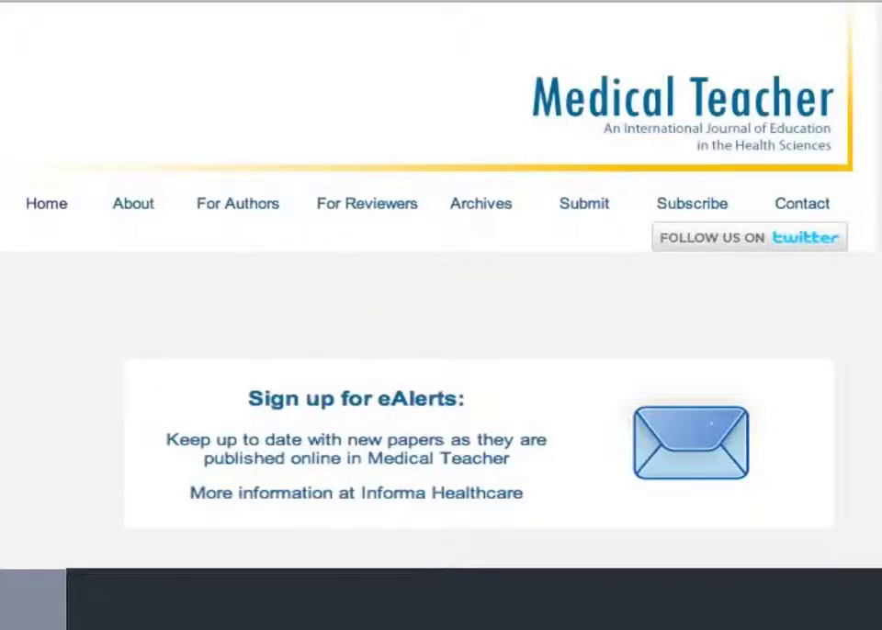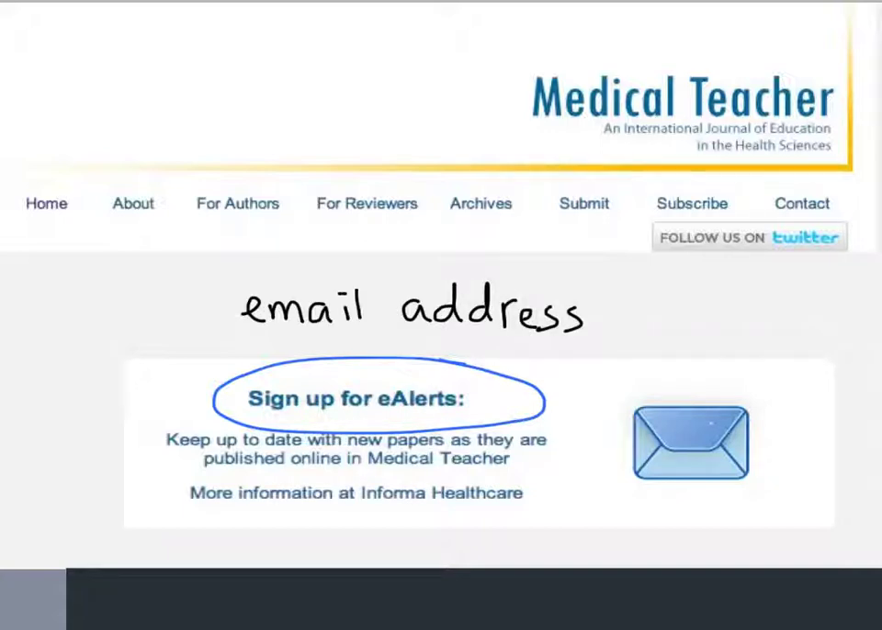The next push notification is the table of content emails. These are mostly used for journals. Once you sign up for the table of content emails, for example, I like to keep up to date with The Clinical Teacher. If I go to their website, there's an option to sign up for e-alerts. Once I sign up with my email address, whenever there is a new table of content or new online content, it will be sent directly to my email address.